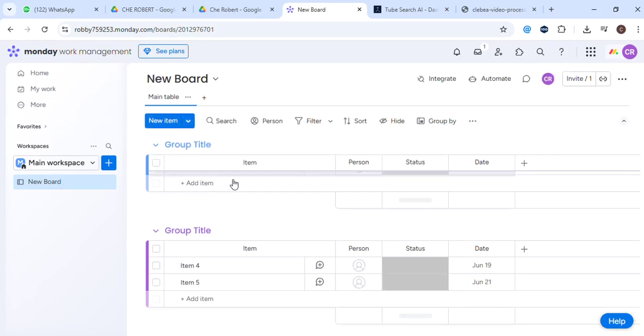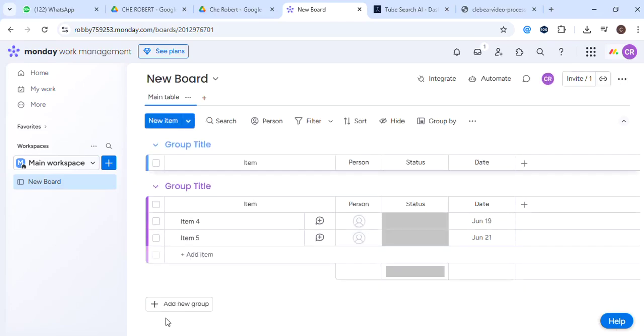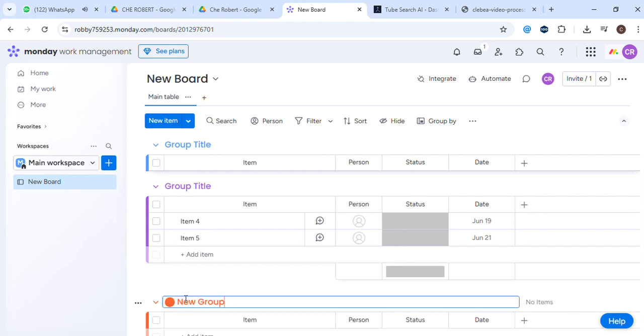Next up, we're going to add groups to our board. Groups are fantastic for separating different types of tasks or different stages of a project. Click on Add Group and name it appropriately. This helps us because it allows for better organization and delegation of tasks.